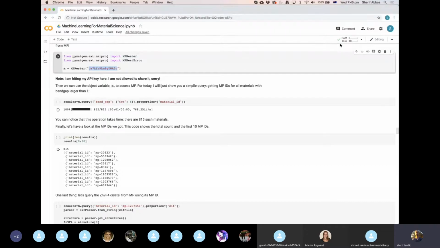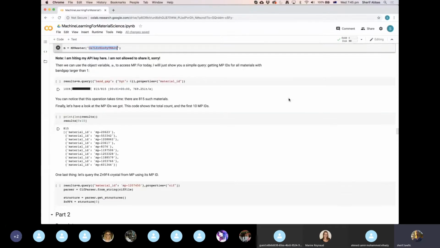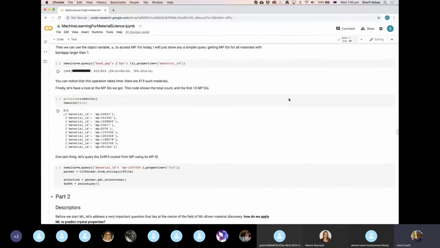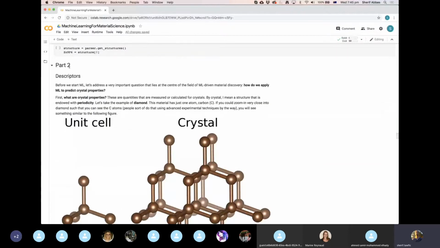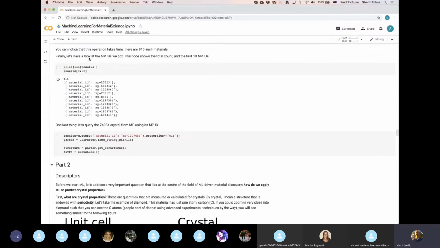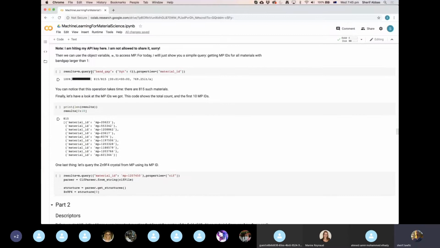Now, the last thing we did was making a query for materials based on the band gap value. So I want all materials with a band gap that is, GT means greater than 6 eV. I want the property which is the material ID. We found 815 materials, and these are the IDs of the top 10, the first 10 in the list. Okay, so that's all for the last part.